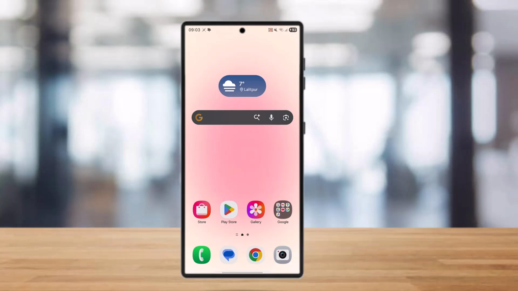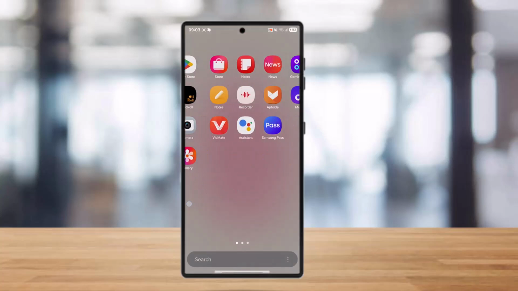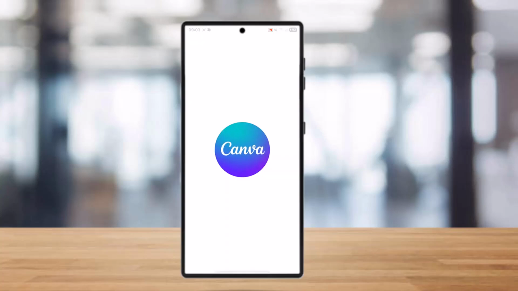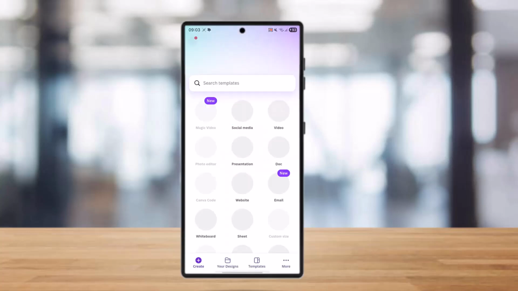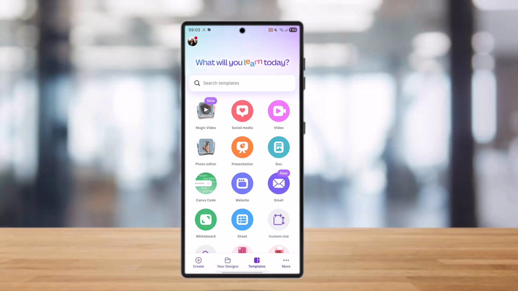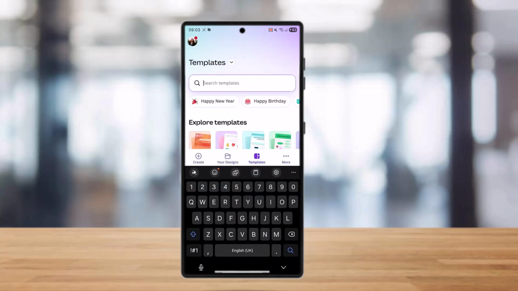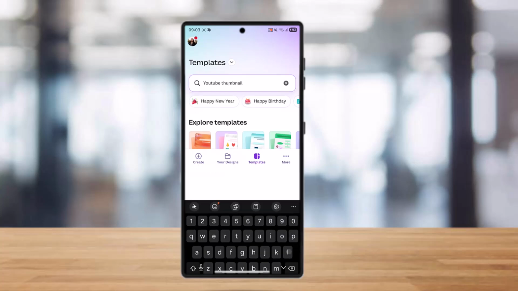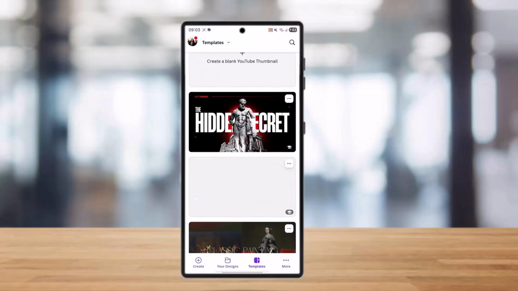So if you want to generate YouTube thumbnails in Canva Magic Studio, all you gotta do is simply go to Canva. Once you're in your Canva, you need to start with your template section. Now here, all you gotta do is simply type in YouTube thumbnail. Once you type in YouTube thumbnail, you can get hundreds and thousands of different templates.